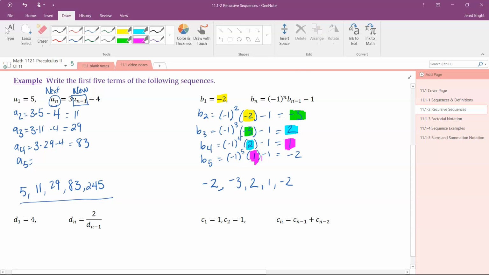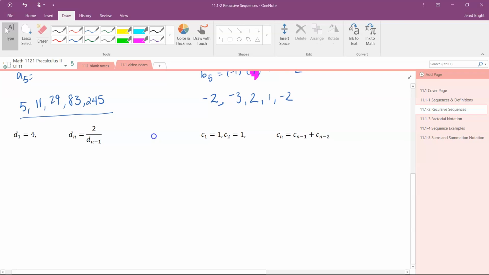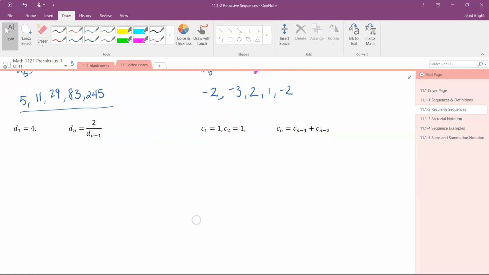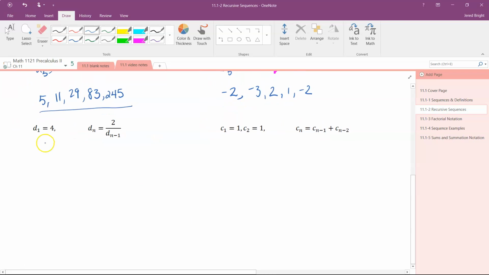All right, a couple more examples. I'm going to get you started on sequence D, and then I'll just finish the solution for you, and you can finish it on your own too. So I know D1 is this, and then to get D2, I have to take 2 divided by the previous one. So this again is the next value, and this is the now. So I need to take 2 over 4. I get 1/2.